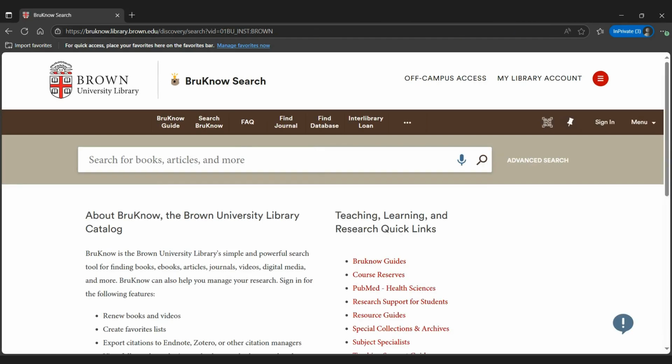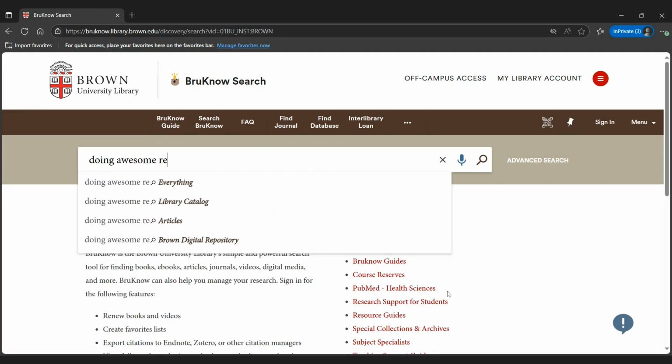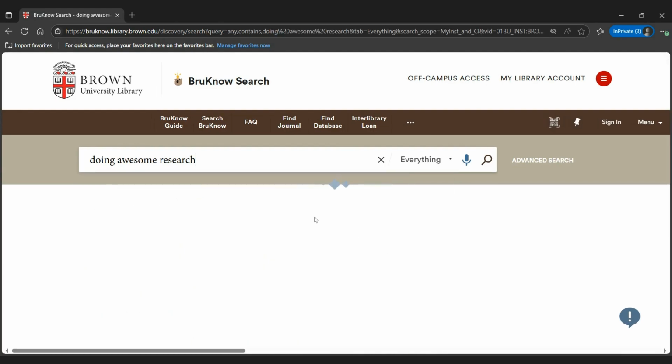And what I'll do here is it's going to bring up a search bar, and so we can type in here whatever you want to look for. So this could be tuberculosis in this part of the world, TB related to pediatric problems, whatever it is you're interested in. I'm going to do something fun. Just for example, let's search for doing awesome research. What happens when we search?